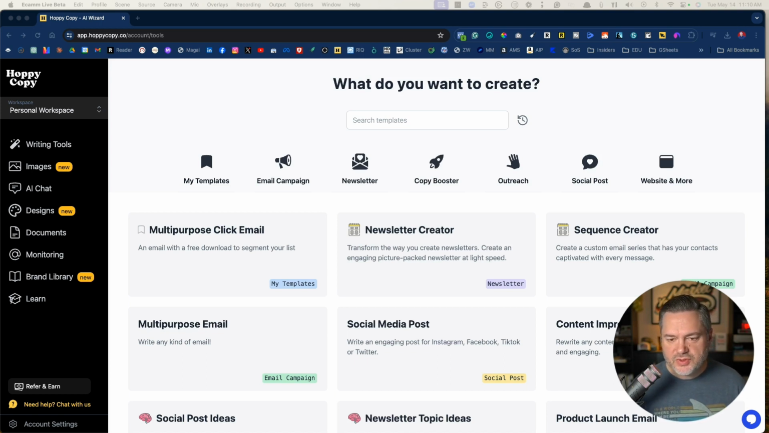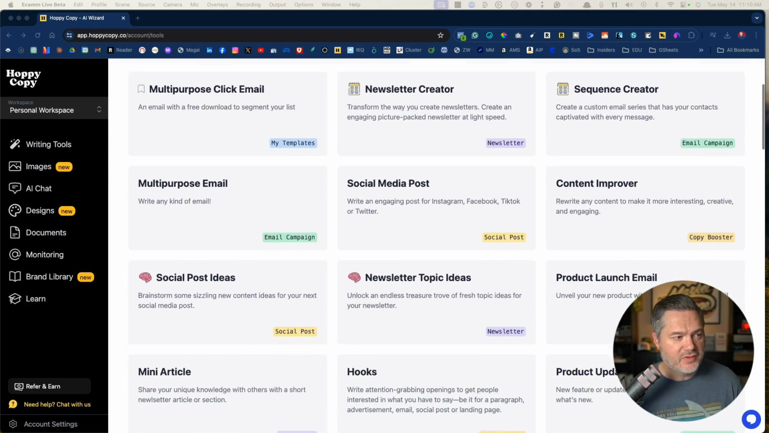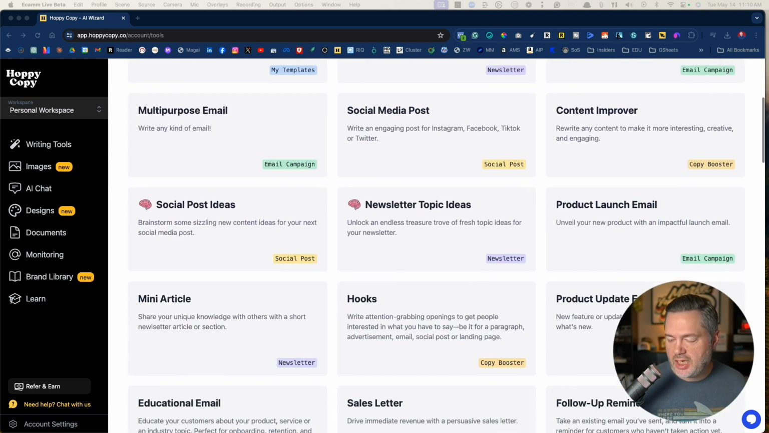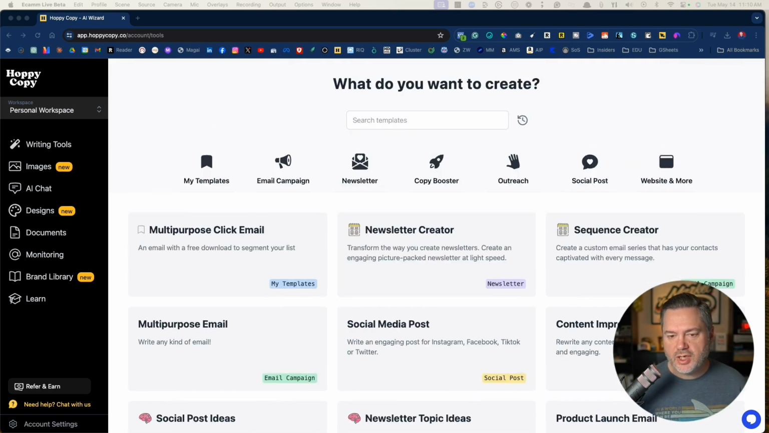Let's jump in. We'll start on the left side here. When you first log in, you've got all these different types of AI copywriting tools, which are great. If you click over on writing tools, it's basically the exact same thing. It's got you right here. So you're in the same place.